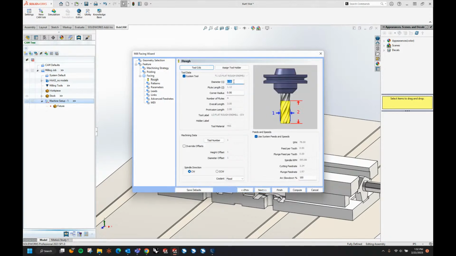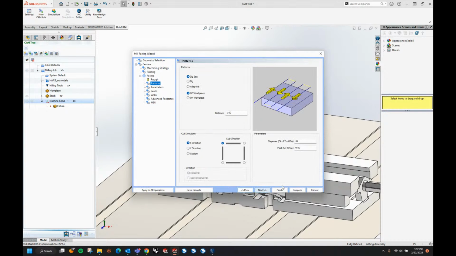And I'll go ahead and go in with, this part's not all that big, so let's just go in with a 1.5 inch face mill. And we'll do zigzag. When you do zigzag, you're going to have this off workpiece and on workpiece value. Off workpiece is an additional amount from center of tool that you want to leave the part. So with a 1.5 inch tool, we're already coming off the part with off workpiece.